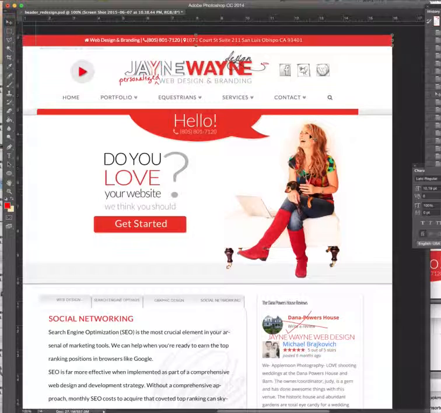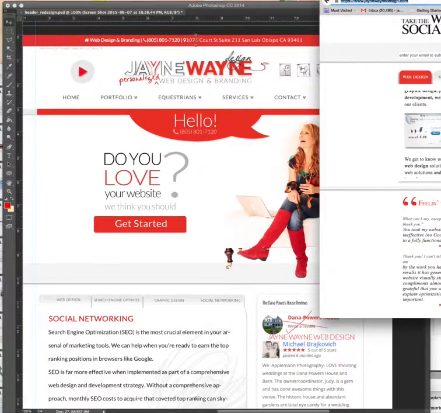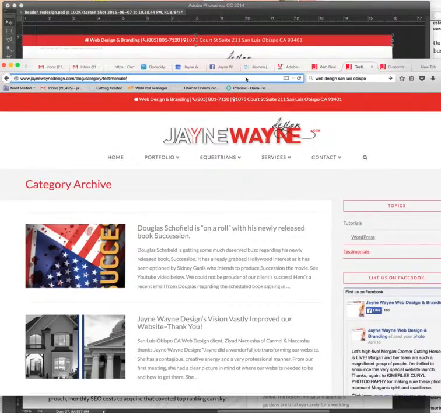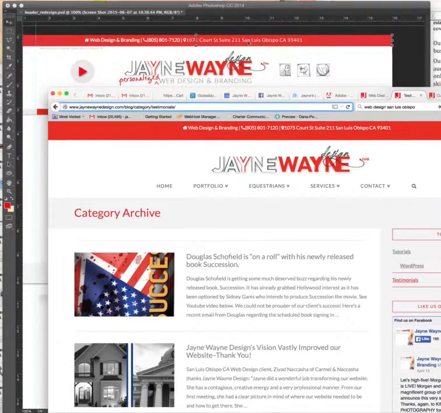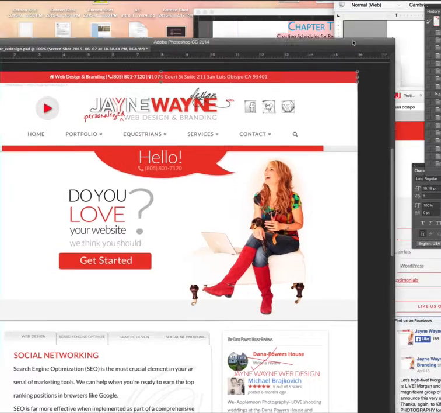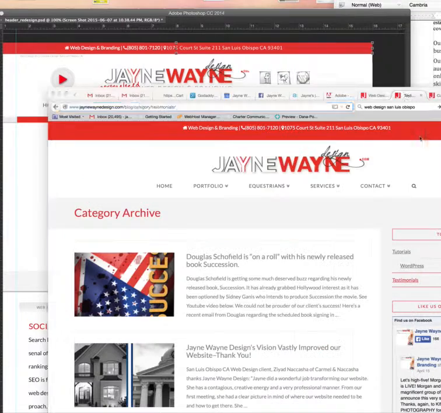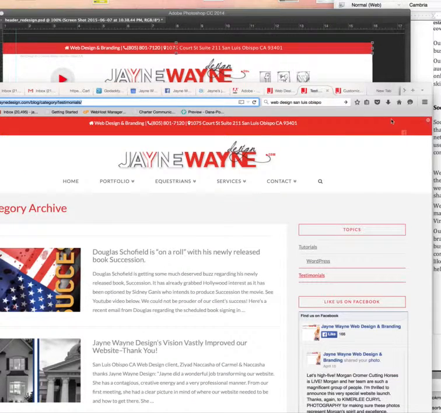So if I start at the top, what I want is for this header up here, this top bar, simply to be able to just mimic what's happening over here on the actual blog site. So the same information here as here. I'd also like this social media icon to be white and over here. So we'll move that over.